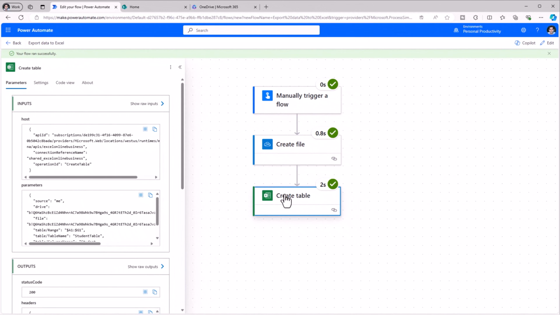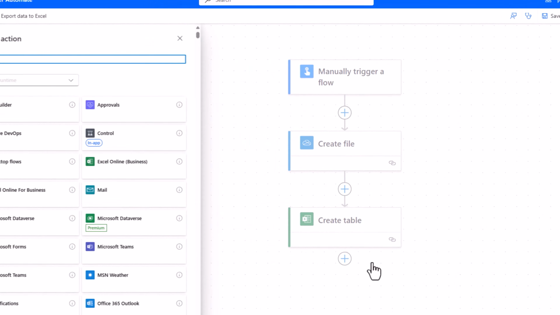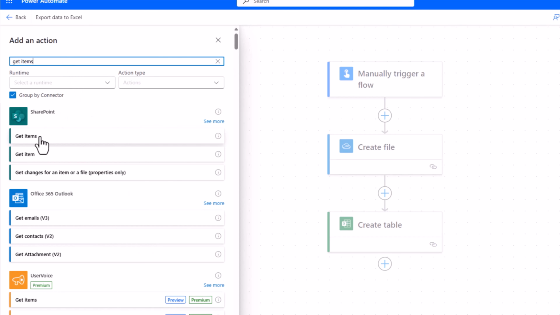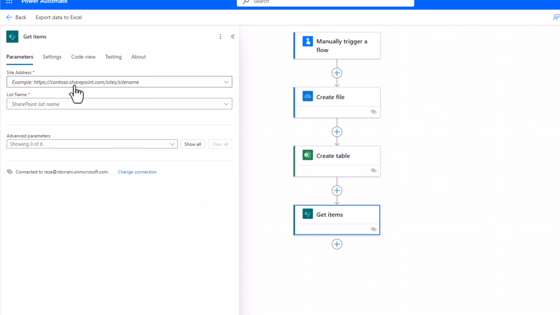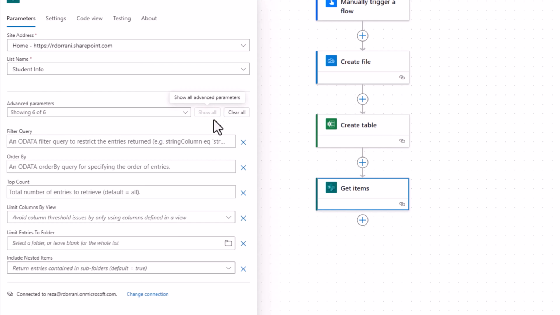Now, I would like to export the data from my data source into this table. Let's edit the flow. Next action that I will add is the get items action from my SharePoint list. I'll select this action, select my SharePoint site, select my SharePoint list. I'll go to show all.